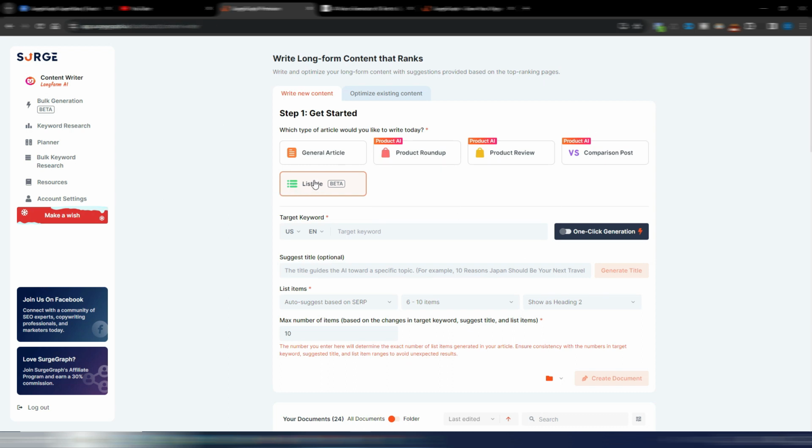I want to use this listicle feature in this case for this example, and let's say I want to write an article for the 5 best suggestions for preparing your garden for the spring season. In this listicle type of article, you can use products, or you can use anything you like here. In this case, I want 5 suggestions.